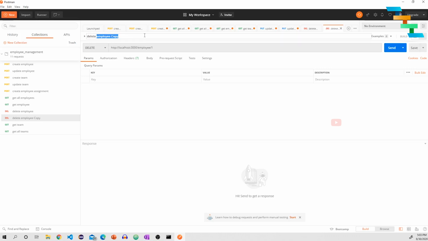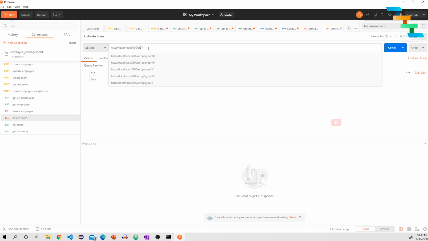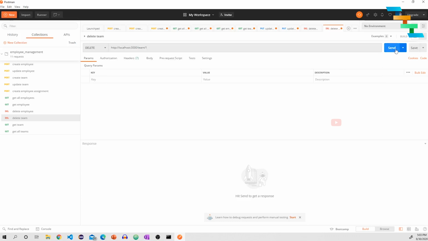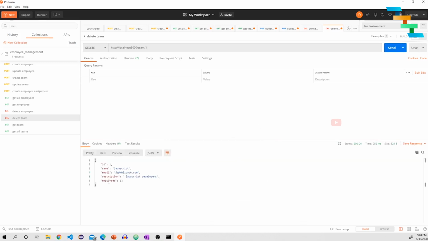And delete team, perfect. Here instead of employee it should be team. Now execute this. So already we have deleted the assignment. Once we run the employee delete, already the assignment got deleted. So we should have the employees as empty array, and then team data is deleted. Now if we try to execute it again, no team data to delete.